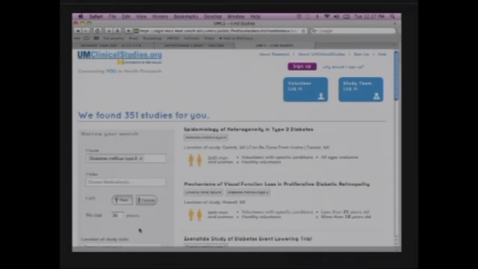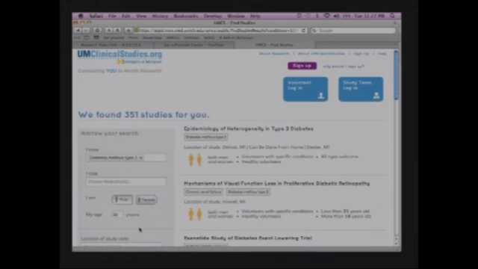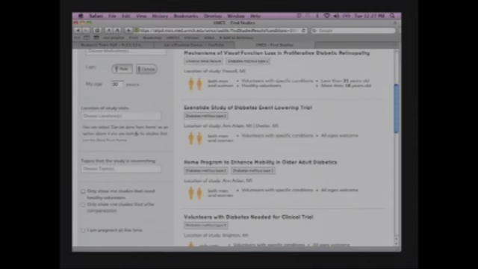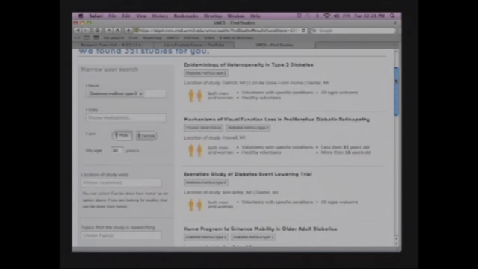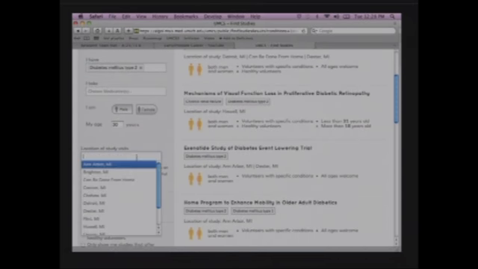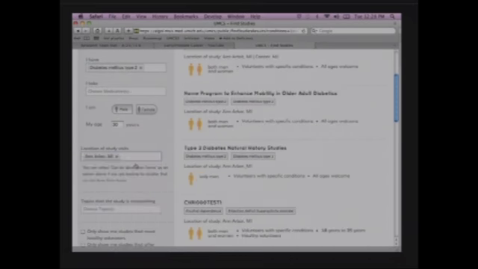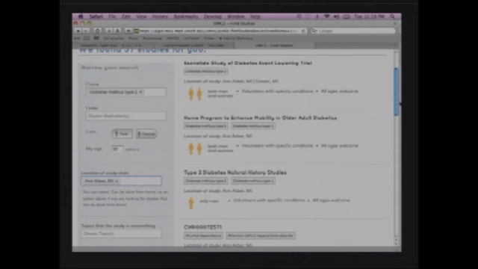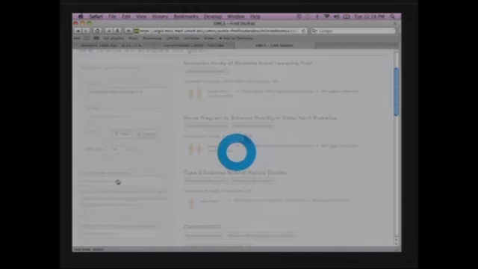But I've answered just 2 or 3 really easy questions, and here's a list of studies that I could be eligible for. Now, here towards the left is a lot of options that you can use to narrow these results. So let's just try one of them. Let's say I just wanted to look at studies for Ann Arbor. Now, if you've noticed, the number has dropped quite a bit. But it's really a lot of options to narrow your results.